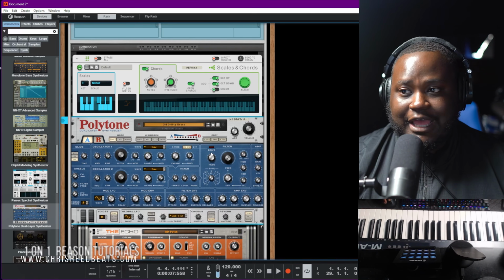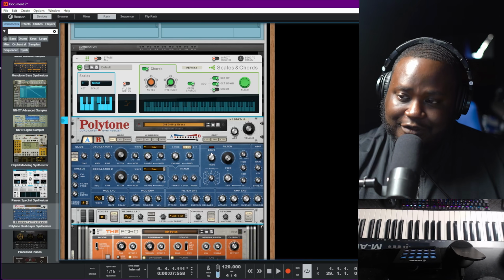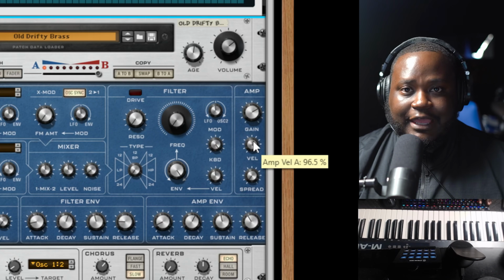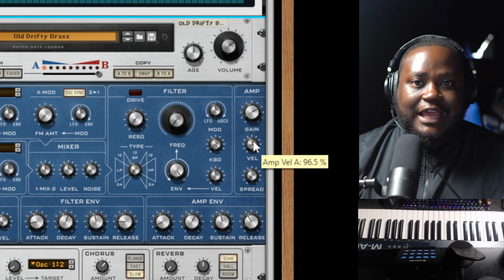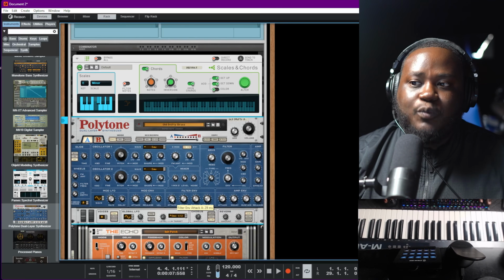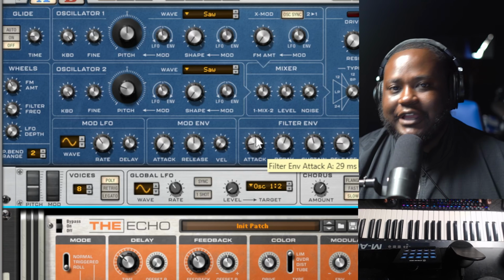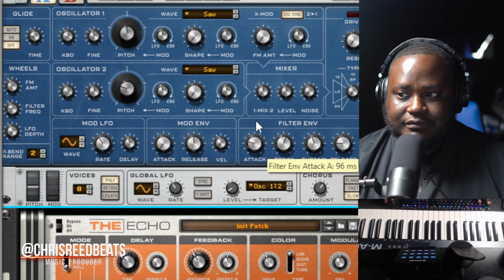Polytone is really able to play some really cool sounds. And what we're doing is we're using the velocity of the amp in order to make it sound like it's growing and evolving, as well as the filter envelope. As we change the filter envelope, you'll hear a difference in the sound.